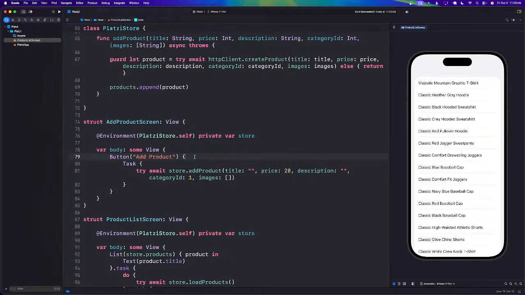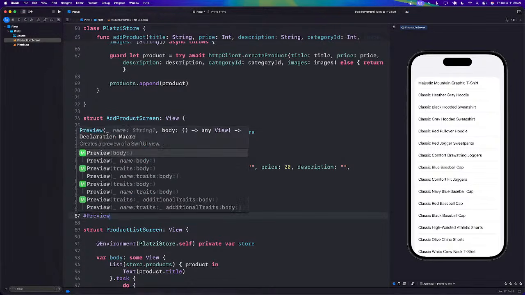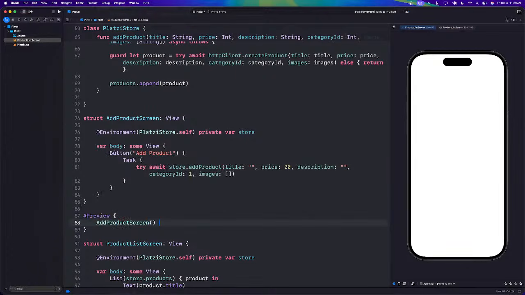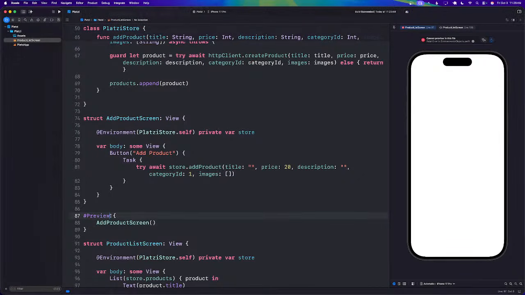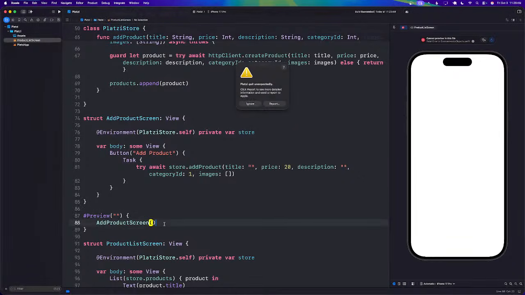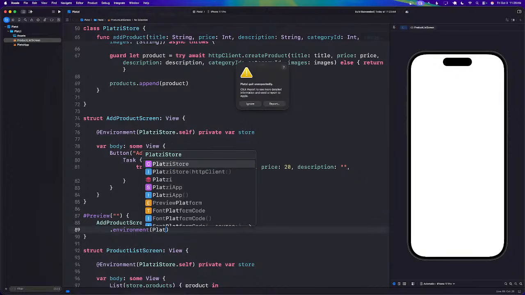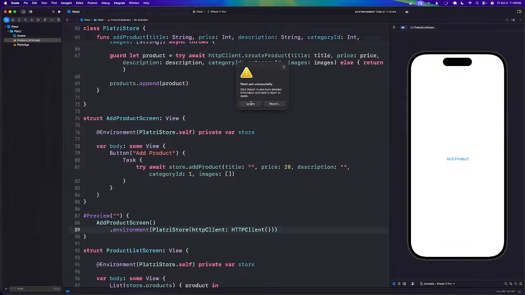All right. So let's view this. Let's view our add product screen. All right. And we'll, oh boy, you can see how good our Xcode is. What's going on? Why? Oh, that's because I didn't update that. Okay, there we go. Environment object, Platzi store, HTTP client. There we go. Now it will be happy probably. Okay.